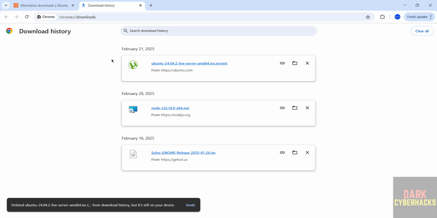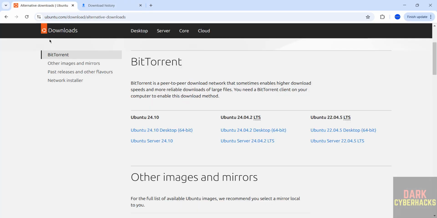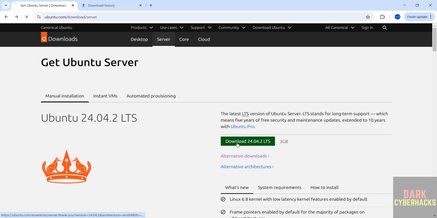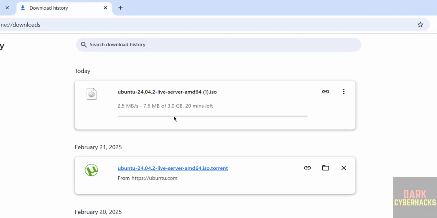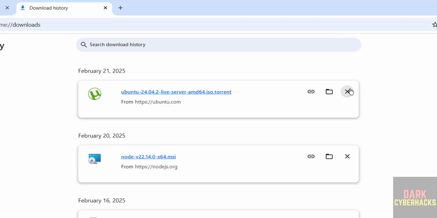So go back. You go back for direct ISO. Click on download. Wait a moment, it will be downloaded. See, download started. See here, the size is 3 gigabytes. I am cancelling this one because I have already downloaded by using this torrent file. Okay. In your case, wait until download completes.